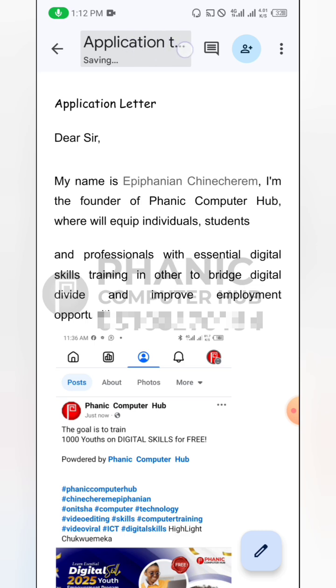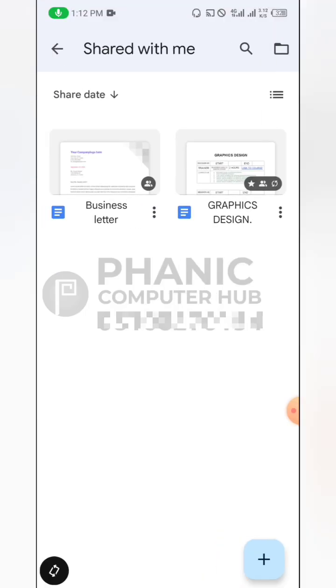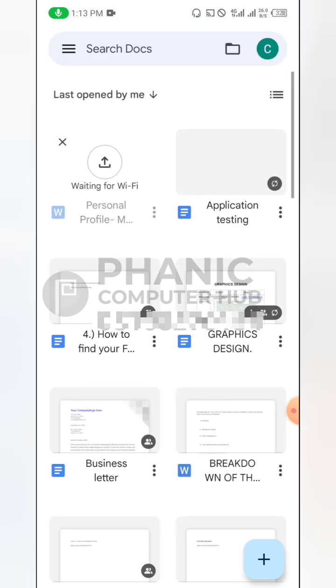Once you are through, you go back. Okay, it's still changing. So that is it. Once you are through, you go back. Can you see here, these are files that were shared with me. If I go back again, click here, go back again, you're going to see more files that were shared with me. Then on top here, you can see the word we just saved. Can you see application testing? That is what I used to save it.